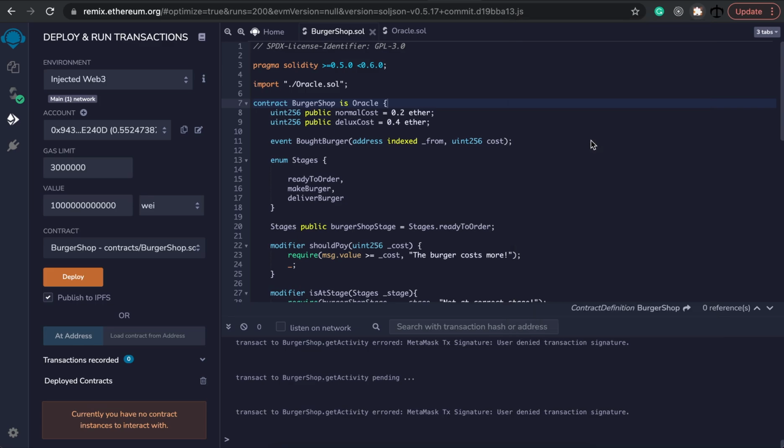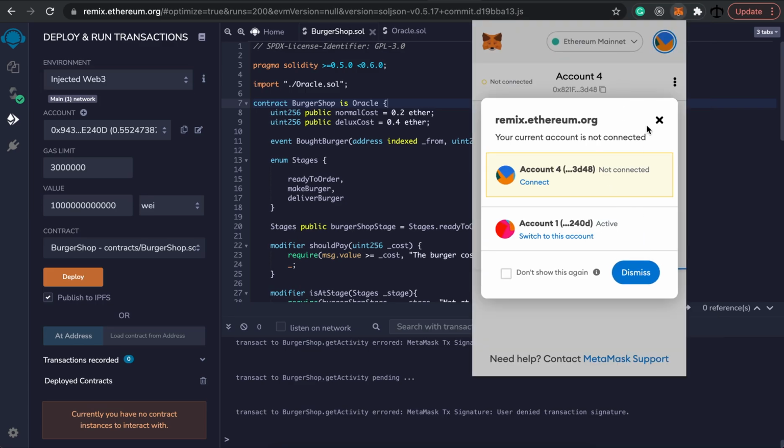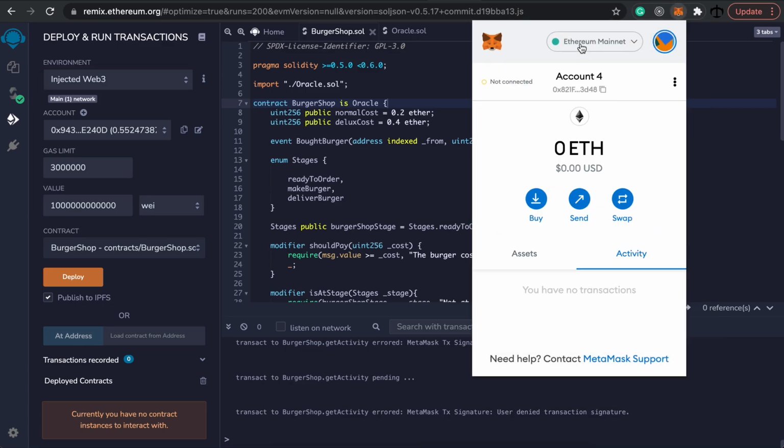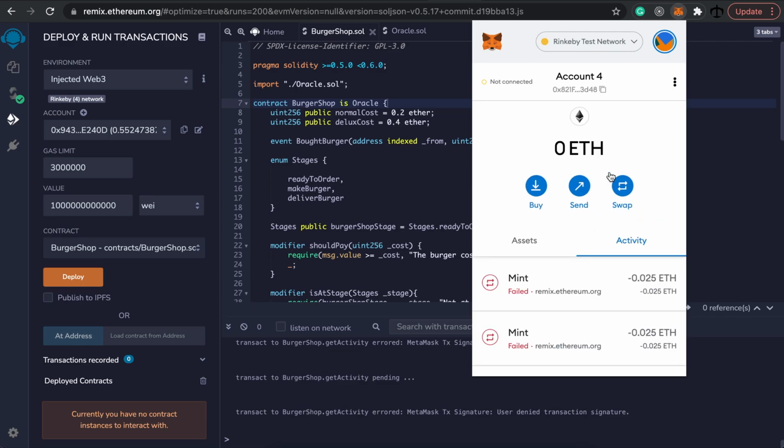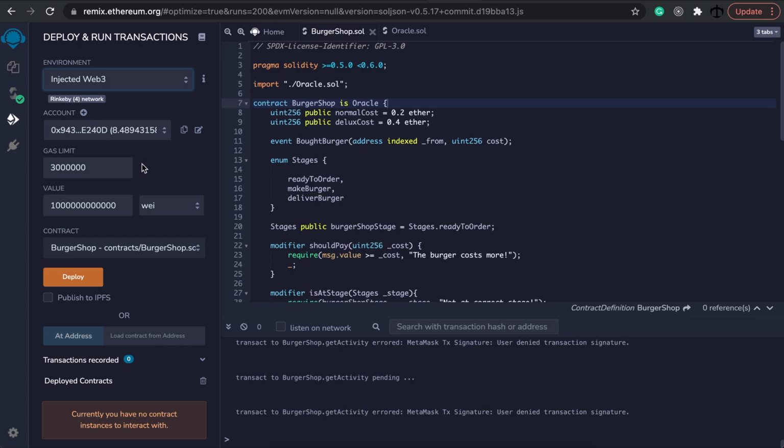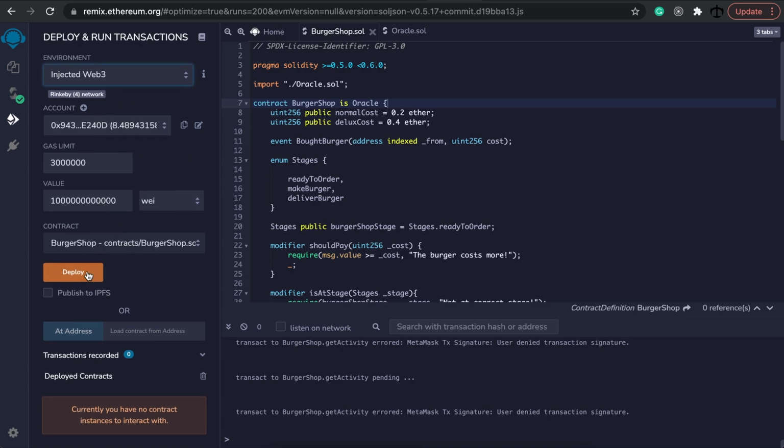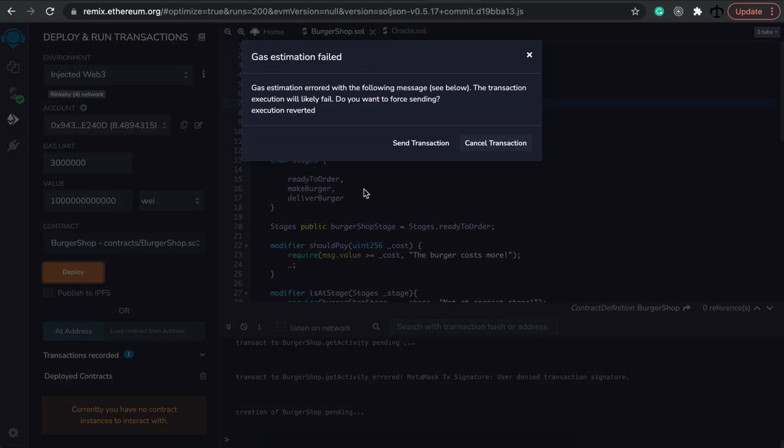So I'm just going to briefly switch over to the actual test network. So the Rinkeby test network. I see that I've got some test ether in there to deploy the smart contract. So it's enough for me to deploy and do my tests. Let me go ahead and deploy this.